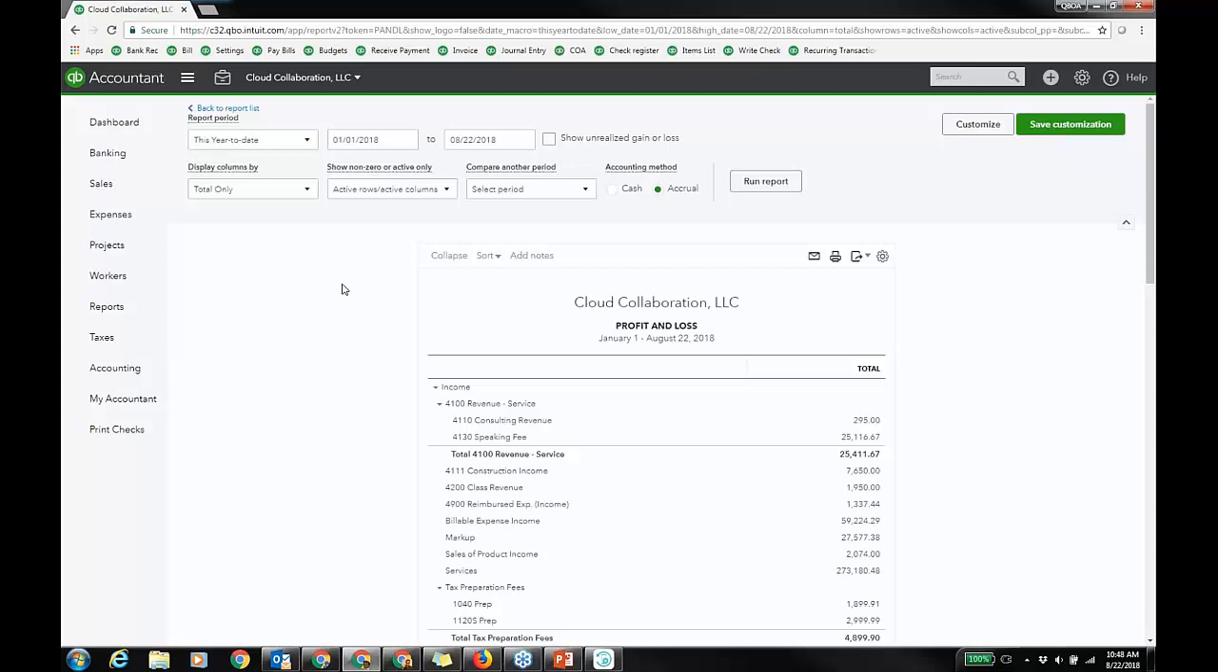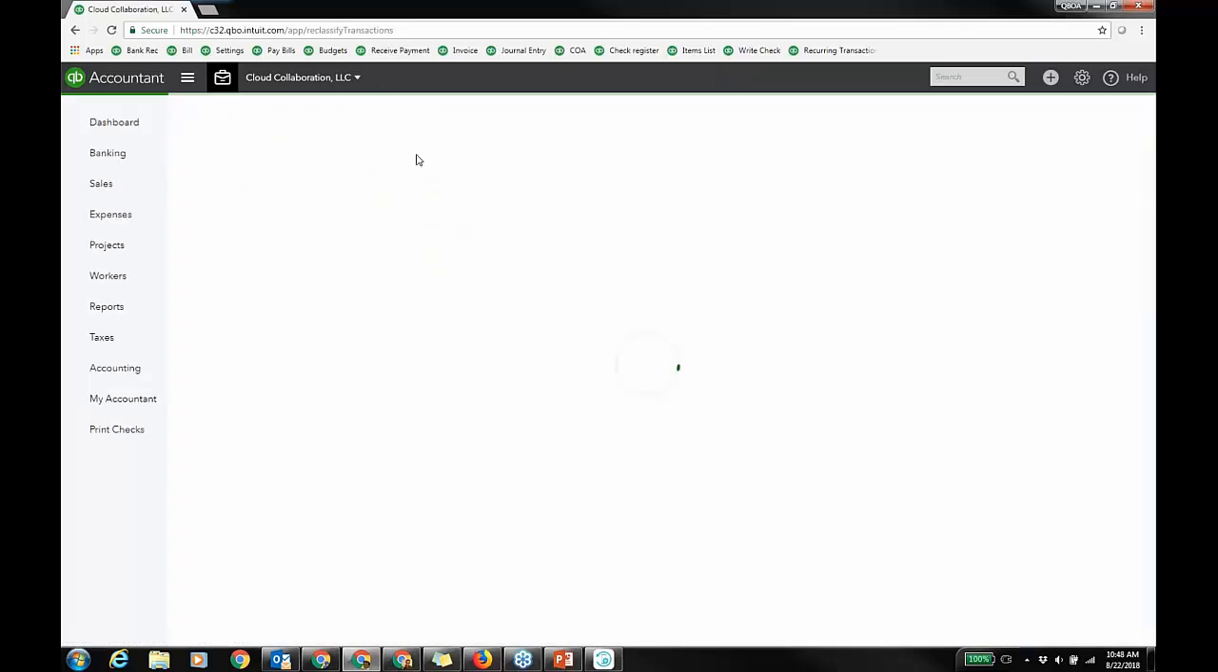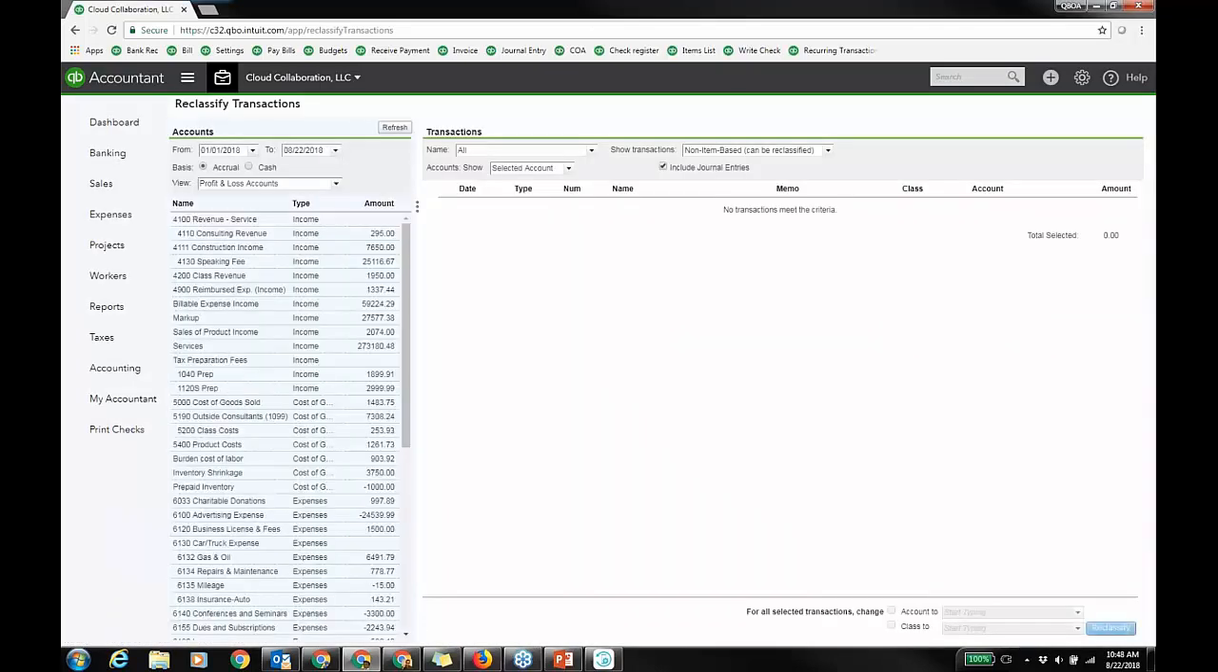Now I had a thought, sorry, it just escaped me. Other tools though: reclassify transactions. This allows me to not only get an overview of what's going on in an account, because this will inherit the date range too, right? This year to date from report tools, but I can drill into an income account and see the transactions that are available in that account.